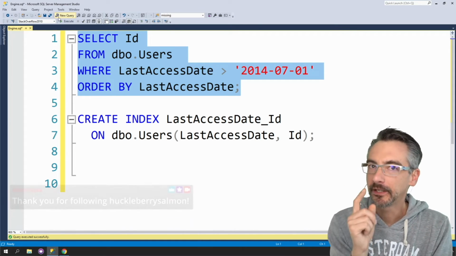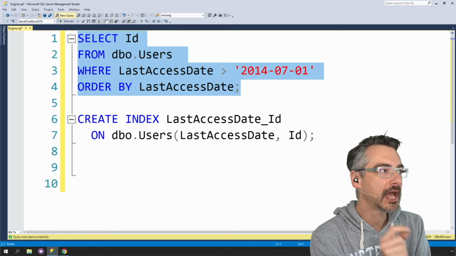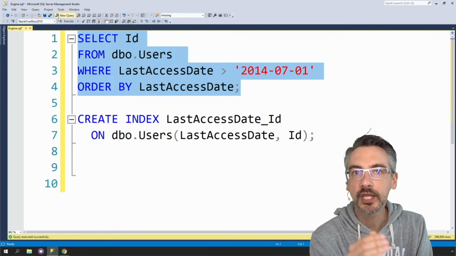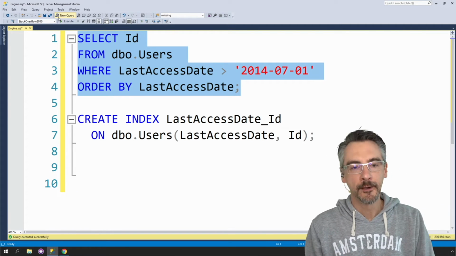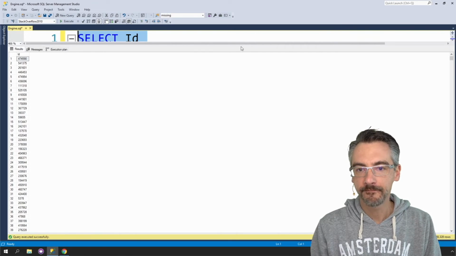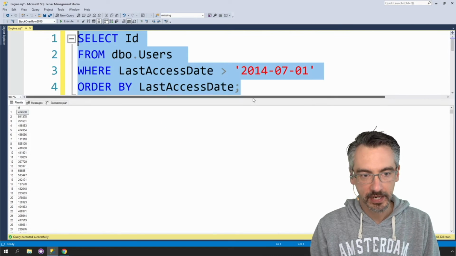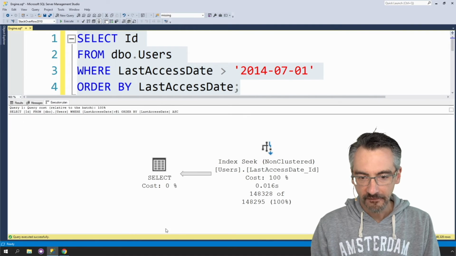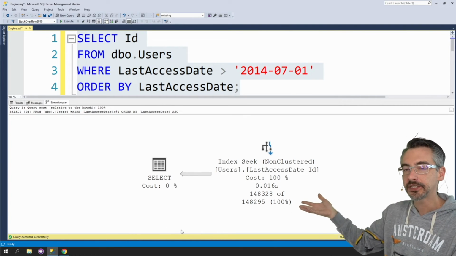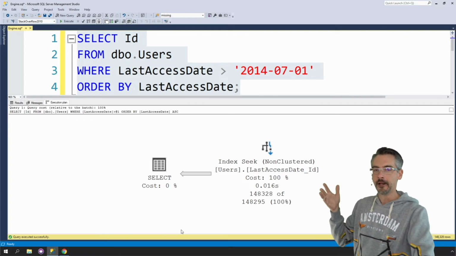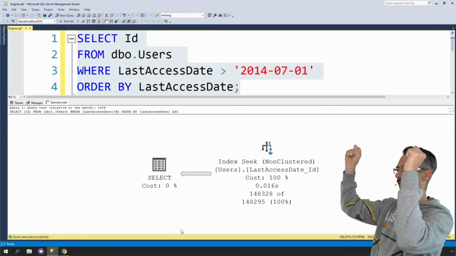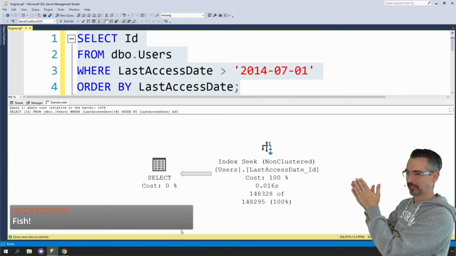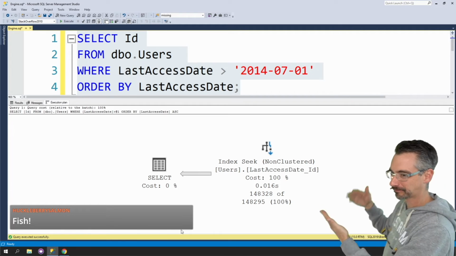But a perfect covering index will allow us, in a perfect world, to seek directly to the data that we want. If I run that query again, now that we have a perfectly covering index for it, and I look at the execution plan, it's an index seek with nothing else on the plan. And at first you think, oh, it's amazing, it's beautiful, it's fantastic.